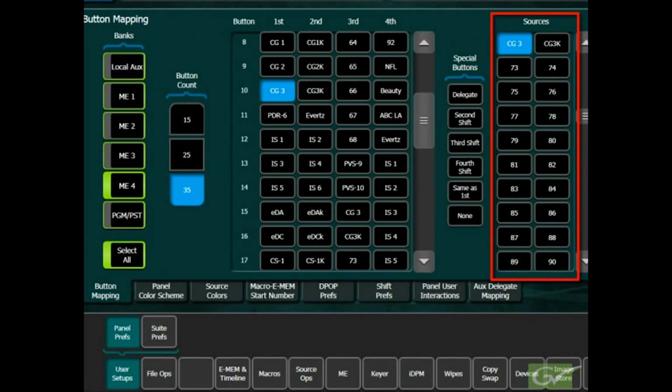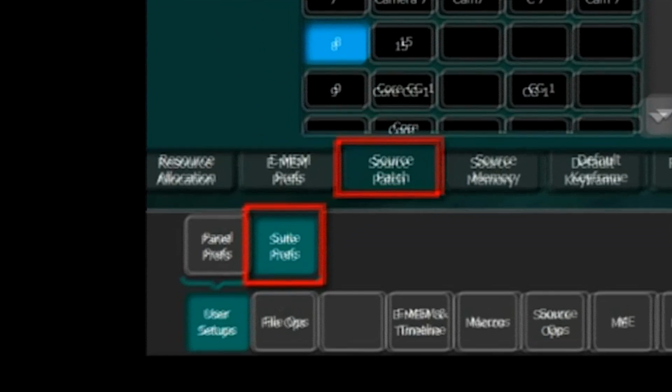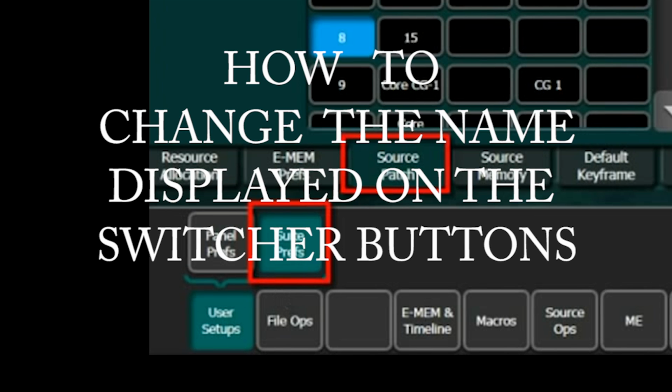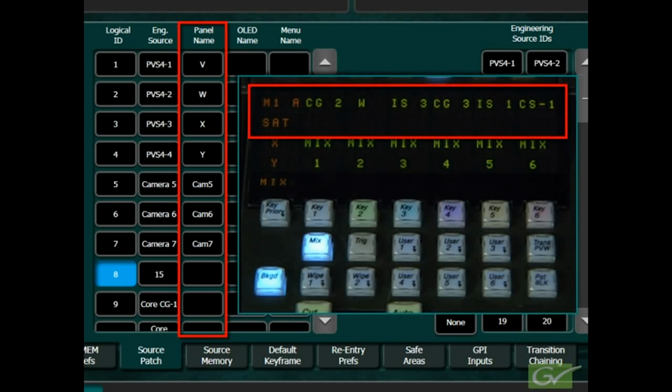The names that appear in the list of sources are typically the engineering names. However, these can be overridden by using the Source Patch menu located under the Suite Prefs submenu. First, let's look at where the source names appear on the panel. The panel name is displayed in the Transition module.